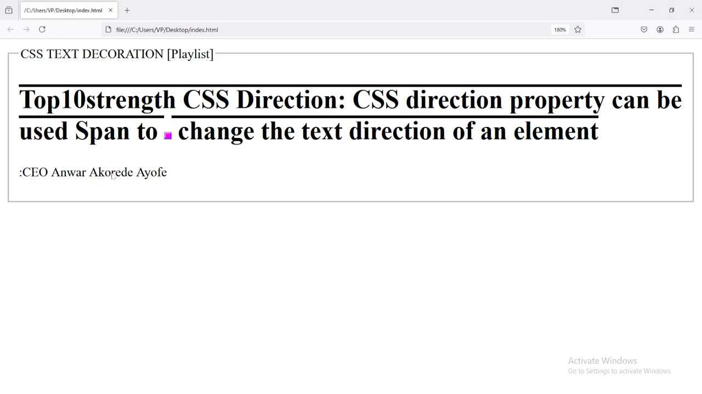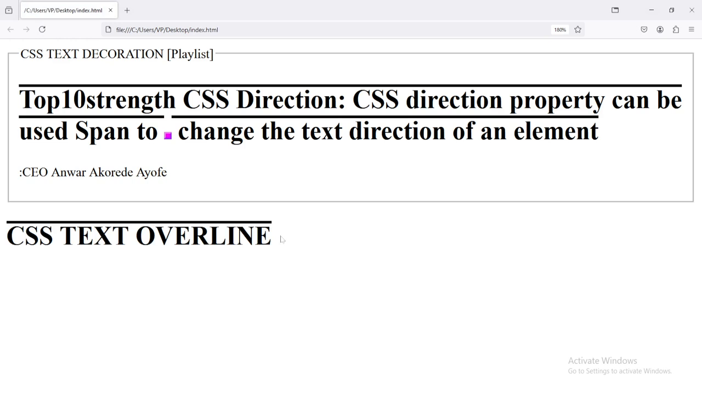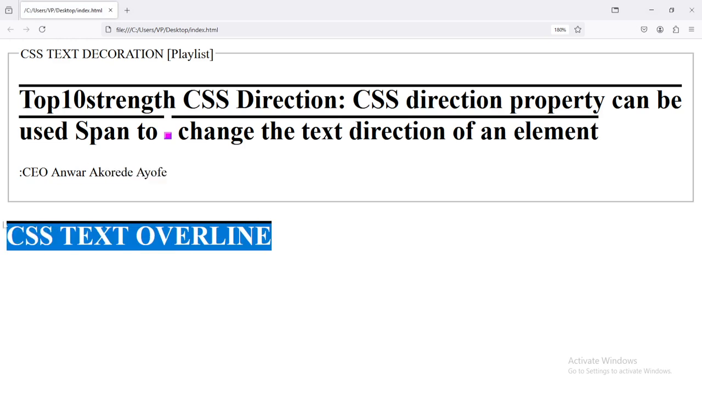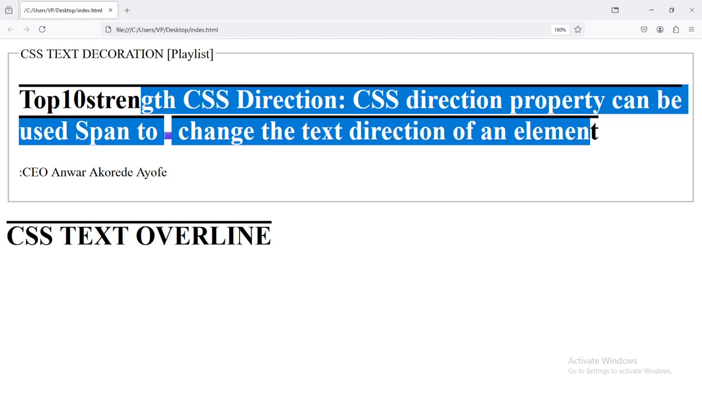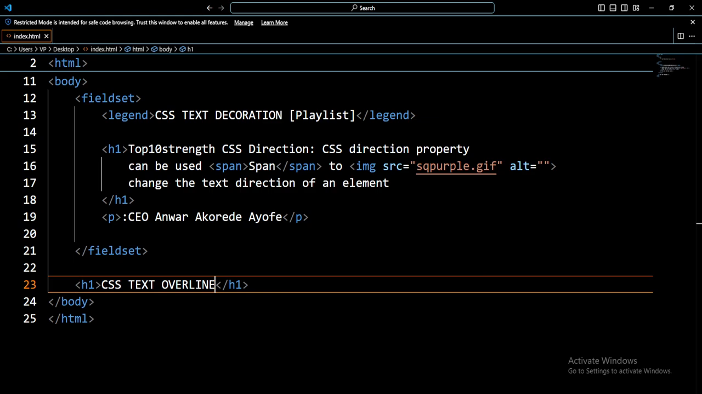Now let's get back to our document. Let me reload. Can you see? This one has a line at the top of it. Let's say I'm trying to target only this h1 tag that is right here. I don't want this one to have the overline. I can do something nice with this.